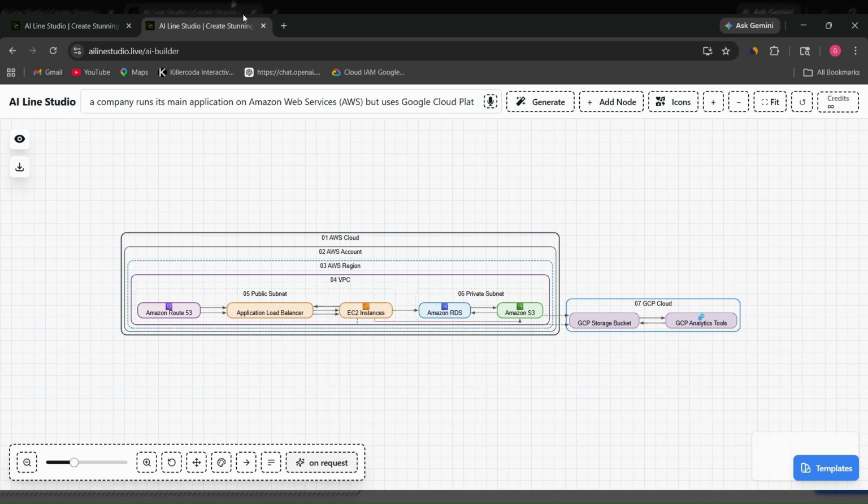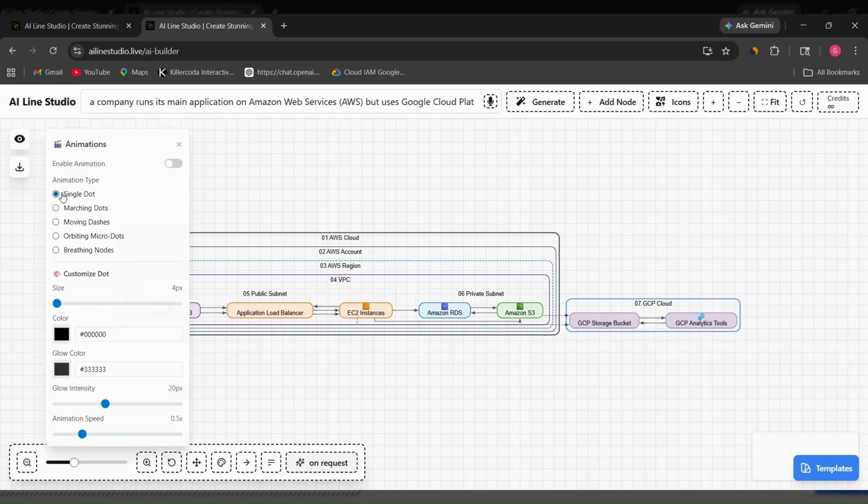So I have already generated the diagram for my use case. It is that a company's main application is on AWS, but they do backup on Google Cloud Platform, and this diagram got generated in just 15 to 20 seconds. Now today we are talking about animations. So kindly go to this animation panel, click on this single dot and start the animation, and you can see that the dot is flowing around the edges.